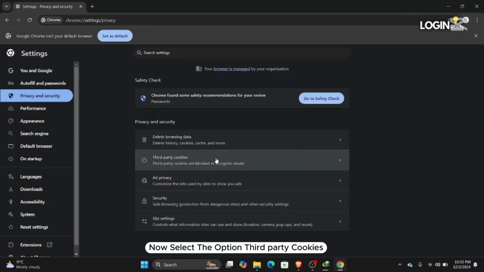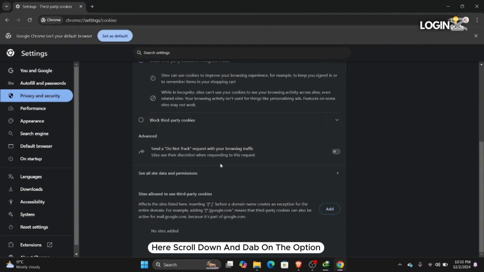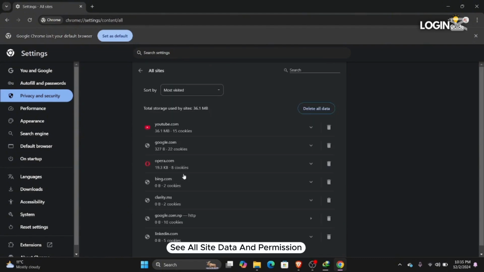Now select the option Third Party Cookies. Here scroll down and tap on the option See All Site Data and Permission. At the top right corner you will see a search bar. Type in WhatsApp. After that whatsapp.com will appear. Simply click on the dustbin icon right beside it. This will log you out from WhatsApp web.